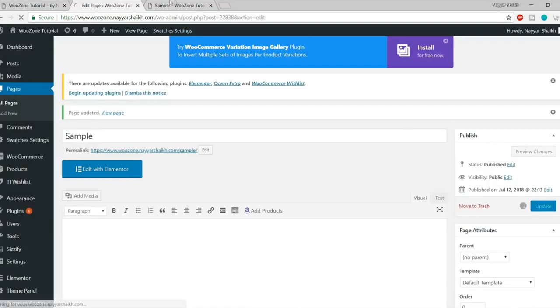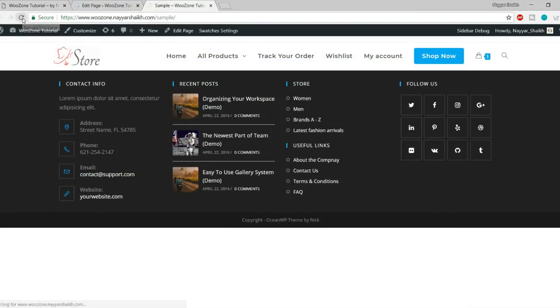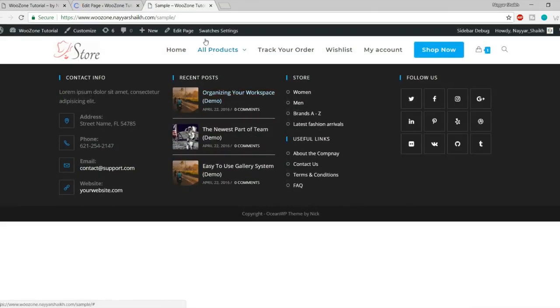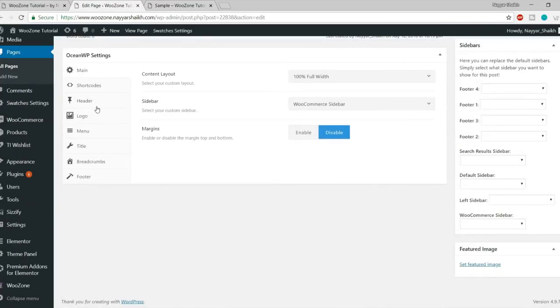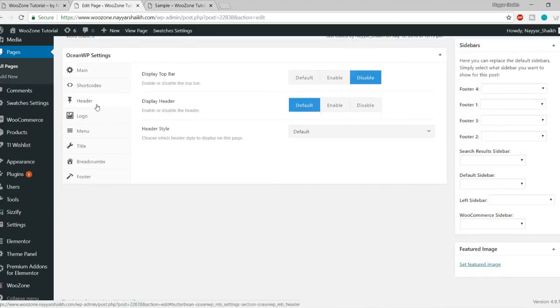Okay, let me update this page. Let's come over here, let's click on refresh. Now if you noticed before we reload this, there was some gap over here, at the top of this header. So that thing is gone. That was the space for the top bar. You can display your phone number, your address, and those things in the top bar. Above this header we have a very small bar, so that is what the top bar is.